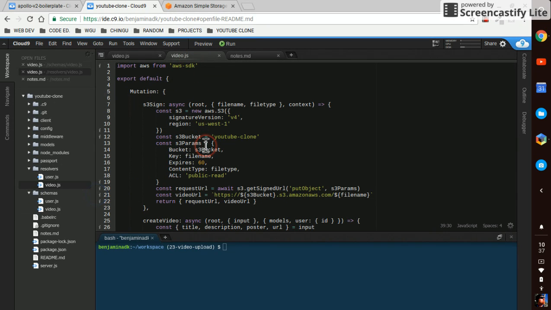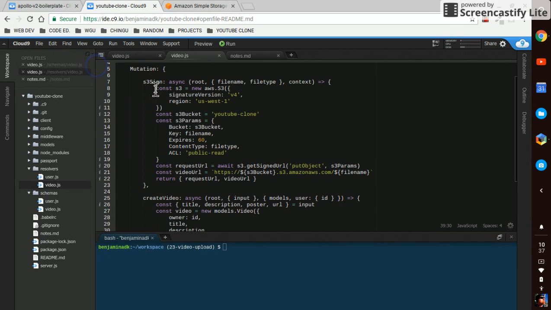And then in our resolvers here, I bring in the SDK and the export default, and we don't have any queries, so we're just going to do a mutation. Here's the S3 sign. It's an async function of root, and then destructure the arguments, file name and file type, and the context. And say S3 is a new AWS.S3, and signature version 4, and then a region. Now, when you sign up for Amazon, you get a region. I happen to be US West 1. You may be US East 2, or not even in the US.